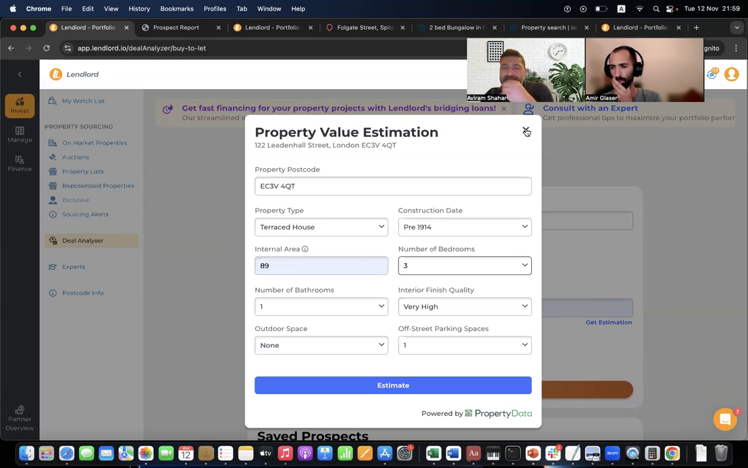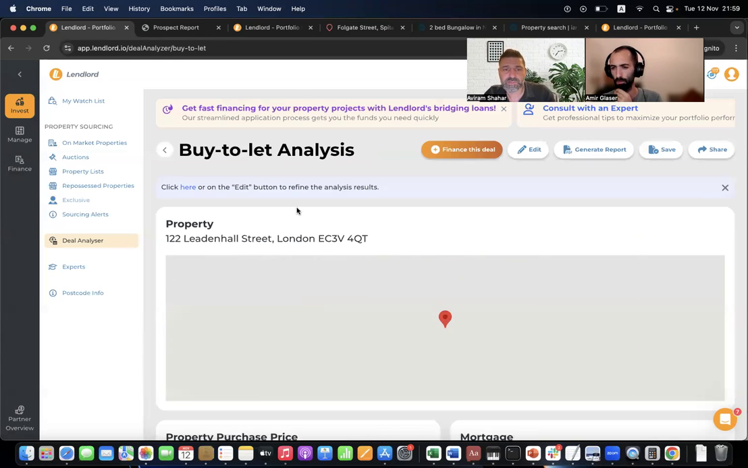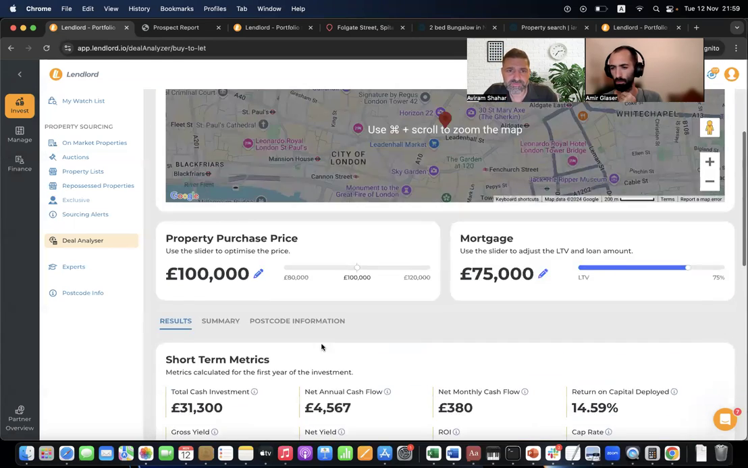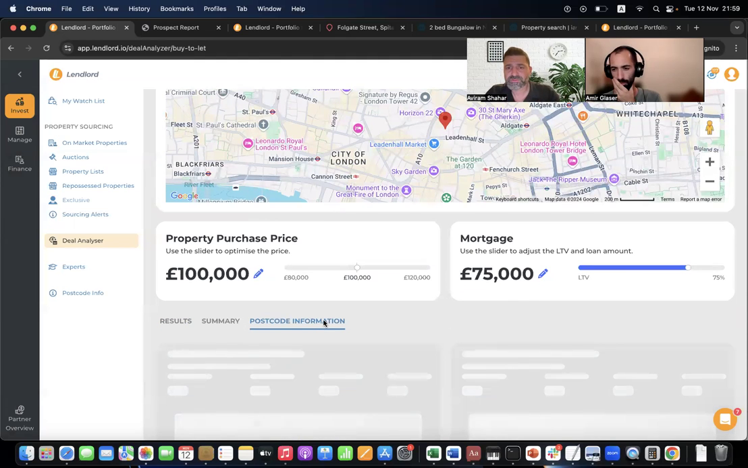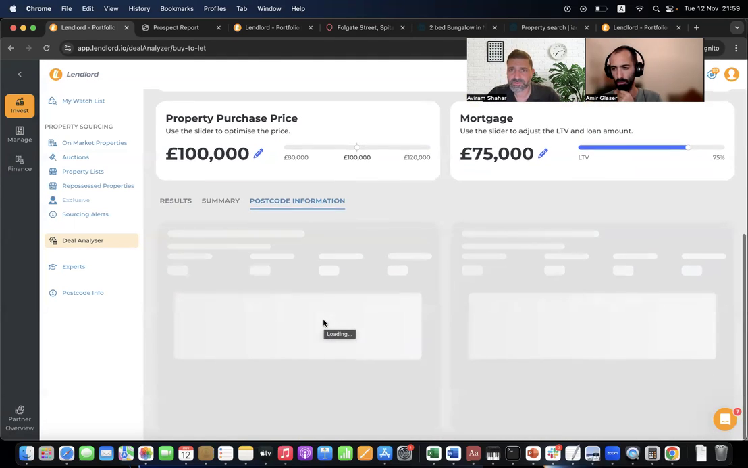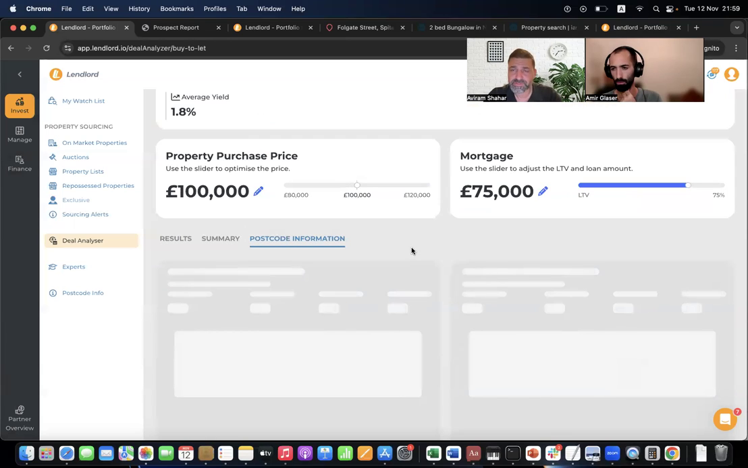Same goes for rental income. And you can always go to the postcode information page to get more information about this postcode, to see some comparables there, and to see average asking prices and more.